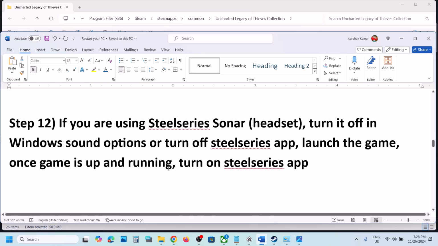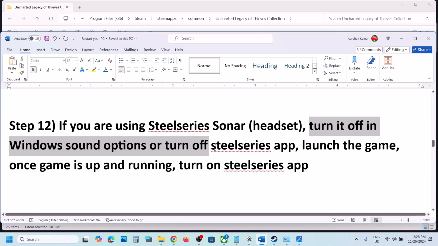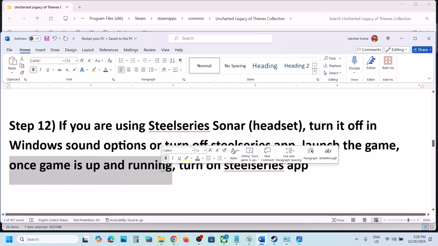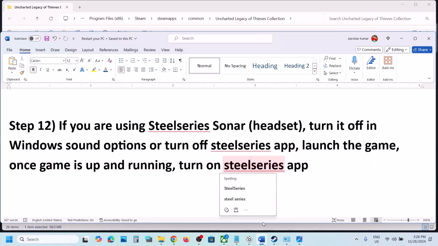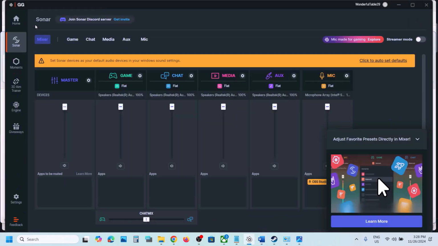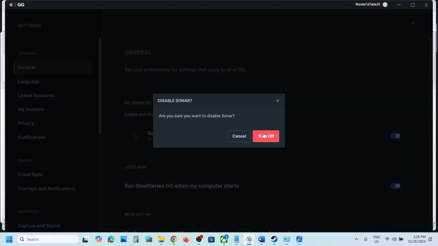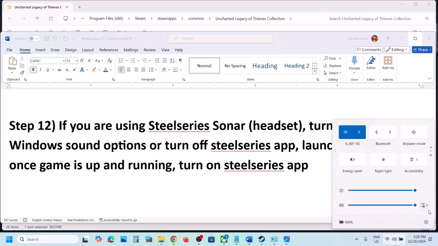Now, the next step is, if you're using a SteelSeries Sonar headset, you can turn it off in the Windows sound option, or you can turn it off in the app. Launch the game, and once the game is up and running, you can turn on the SteelSeries app. So if you're using this, you can go to settings over here, and here you can see Sonar. If this is on, you can turn this off, and then you can launch the game, and once the game is up and running, you can turn it on.